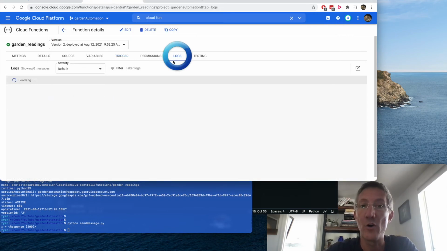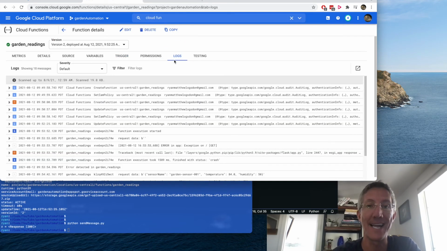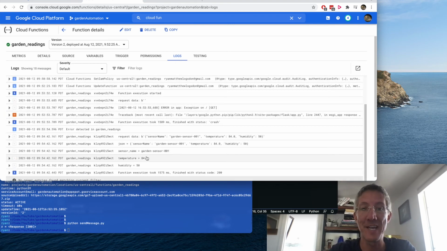On Cloud Functions, I can go over to logs. Logs are delayed by about 10 seconds. And there we go. I see my sensor name, the temperature, the humidity.